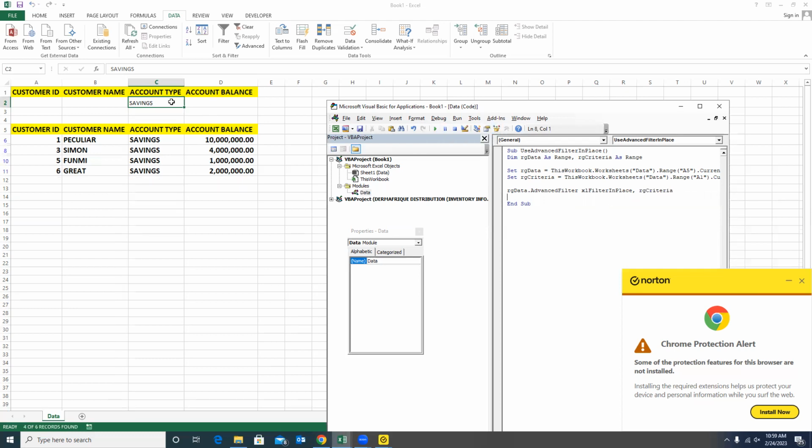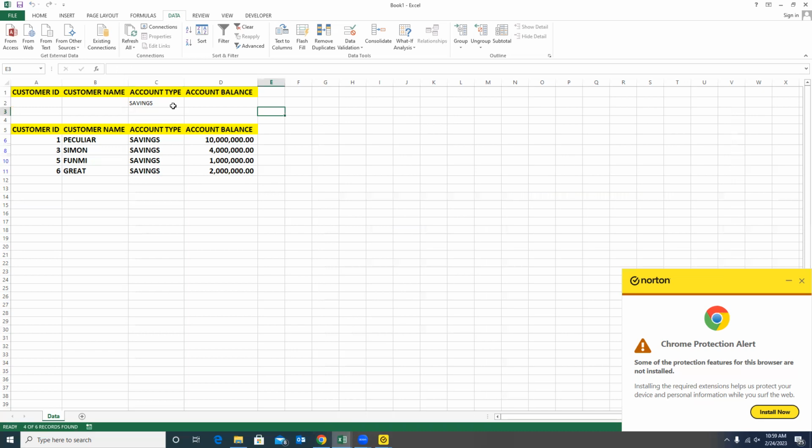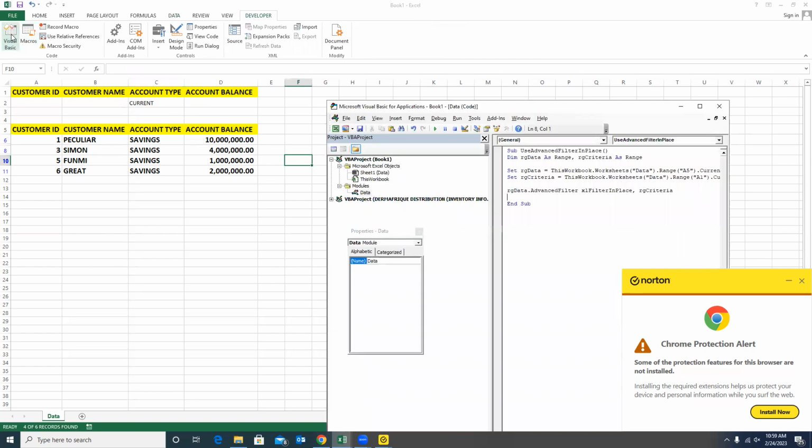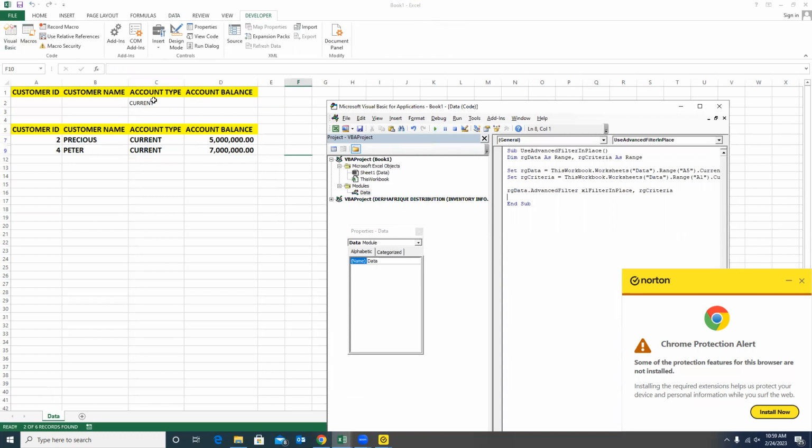If I click on run, you can see it sorted out all those clients that have savings accounts for me. Since I've already programmed this, if I want to know those clients who have current accounts, I will just come to my Excel and say current. Then I go to my developer tab, come to Visual Basic, then I run. Sorry, I pause the break. Okay, I'm just going to continue and run this. If I run this, what do you see? It brings out all those clients whose accounts are current with the bank.